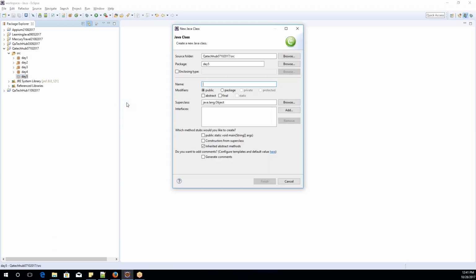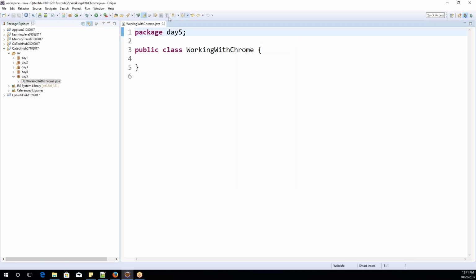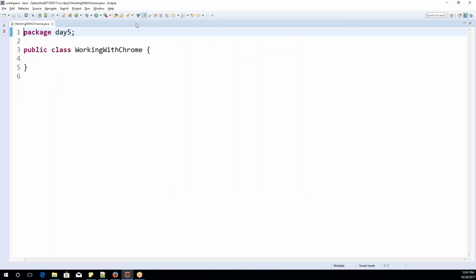In the last session we discussed classes and objects in detail. Now we'll have the implementation of that. So here, let's say I create a class with the name working with Chrome. Okay, so this is one class which I'm creating, and in this I'll write certain methods. So let's start writing methods here.